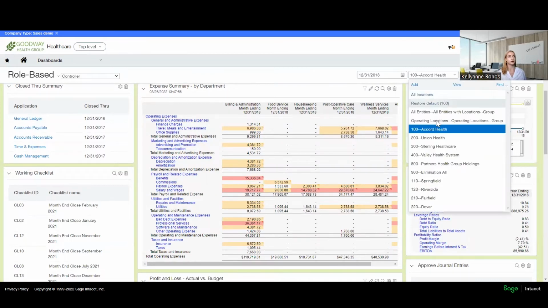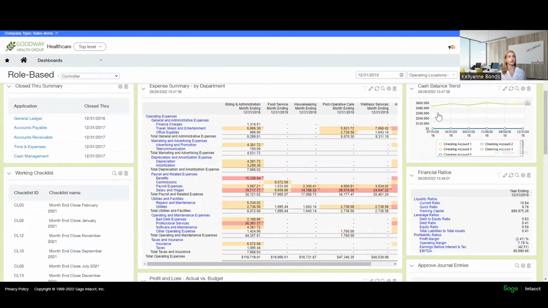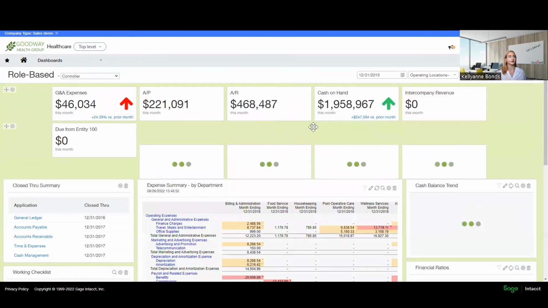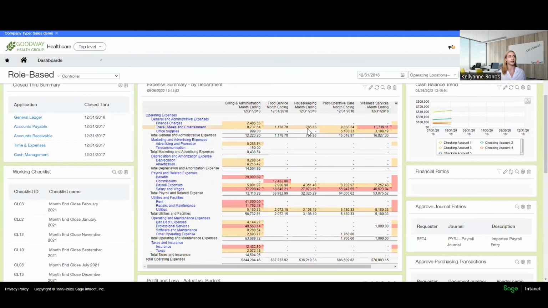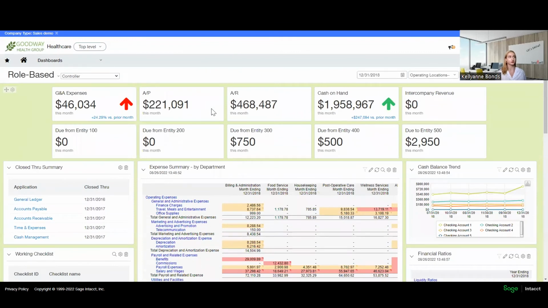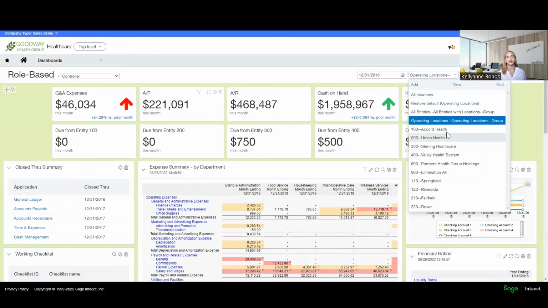So if I wanted to go to all operating locations, not just what's in 100 Accord Health, this is a location group, I would go ahead and hit apply. And I still get that granularity on each department for all operating locations. I am power user status right now. And so I do have the ability to go ahead and select whichever entity and location I please.